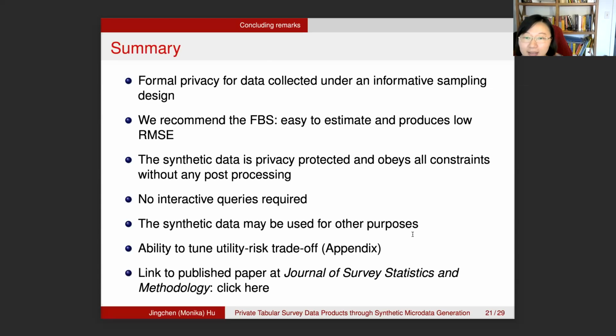With the synthetic data, you can also do, for example, weighted regression if you want, because you still have the synthetic micro data for the weights, the outcome, and the design variables. We don't really need interactive queries. The synthetic data may be used for other purposes, like I said, regression and weighted regression. In the appendix, which I put in the Google Drive box if you want to check it out, we also propose ways that you can tune the utility-risk trade-off. That is, you can play with the epsilon a little bit, and the higher it is, the higher the utility as well, which is a very common feature of synthetic data.